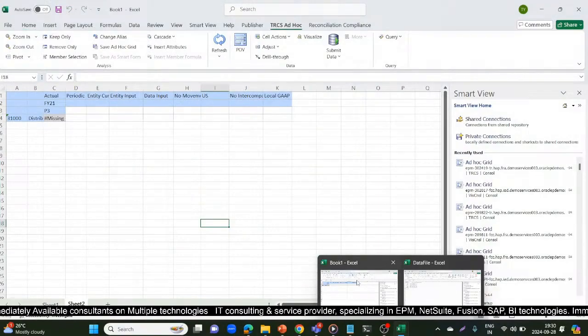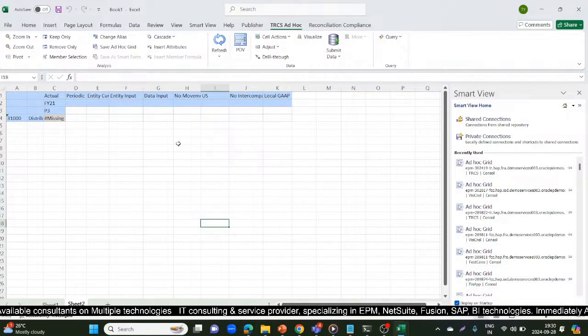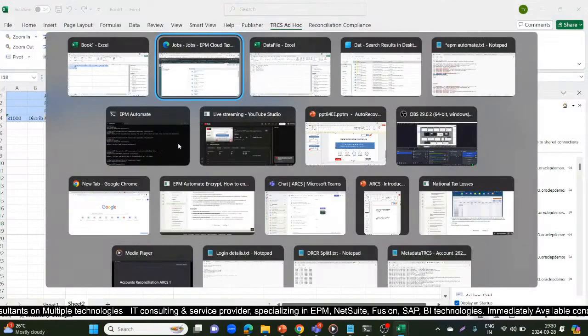The Excel is not working properly. I'll check what issue it is showing, but it will show you the result when you select the same members that were used in the file that you loaded. So that is how you load the file through EPM Automate.